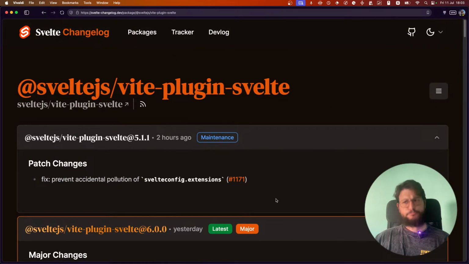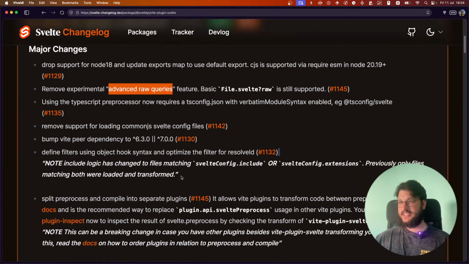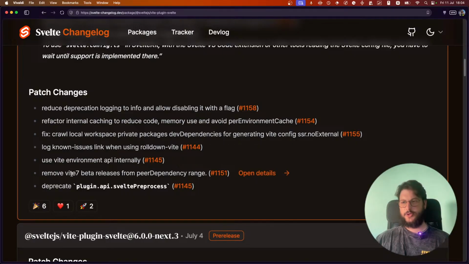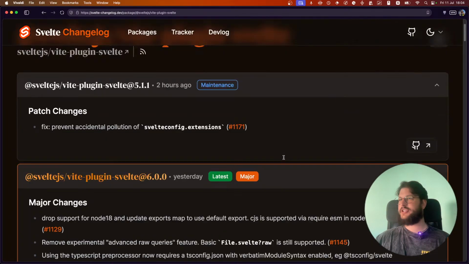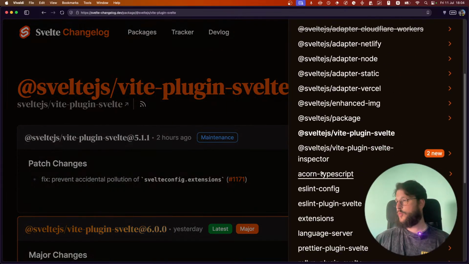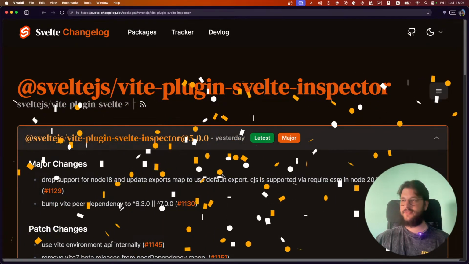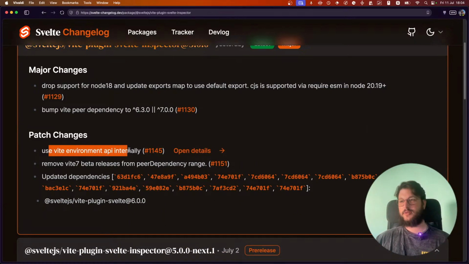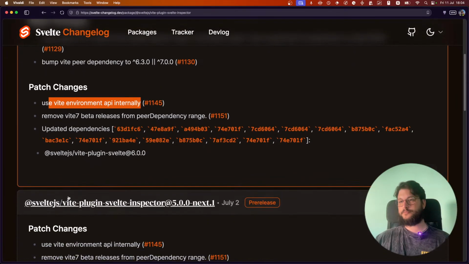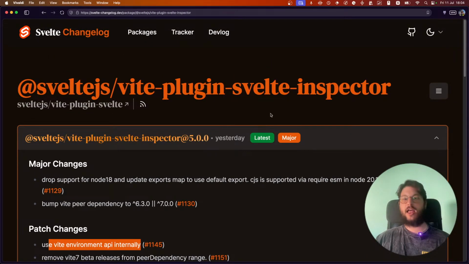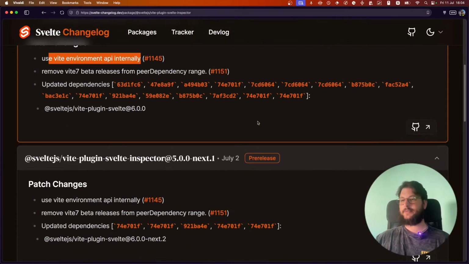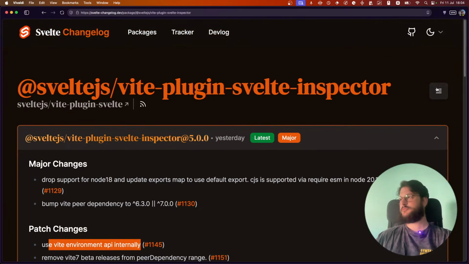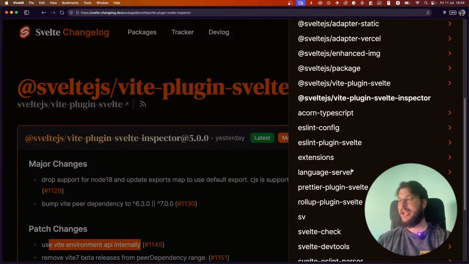Yeah, okay, so try out vite-plugin-svelte 6. There's a bunch of stuff, not many breaking changes, but you can then use Vite 7 and Rolldown-Vite, which is nice. We also have 2 new releases for vite-plugin-svelte-inspector, which is basically the same, and it's also using the Vite environment API internally. This is basically the inspector. It's what allows you to inspect your Svelte application. So this goes hand in hand with vite-plugin-svelte. So you will never update this manually, basically.